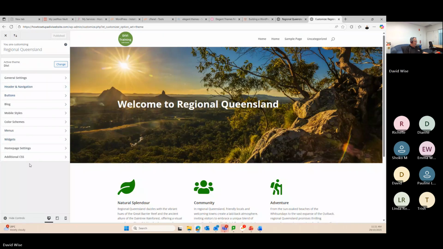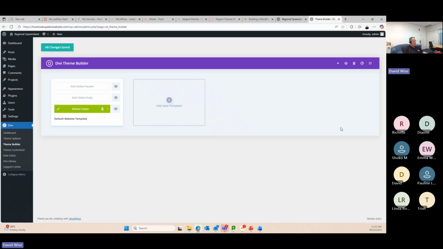And what you'll notice is that when we were changing things in the footer earlier, because we've created a global footer, the footer settings are actually gone out of this theme customizer. So if we want to add that back in, we're going to go back into Divi Theme Builder, go back to our global footer.